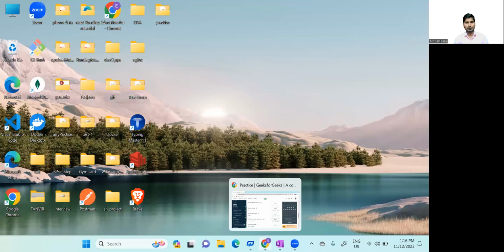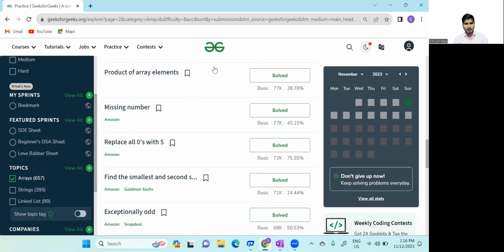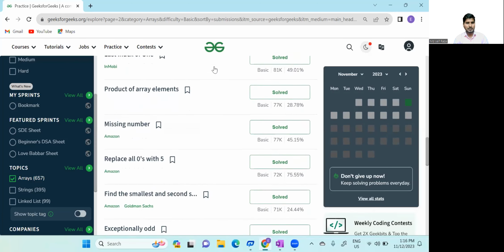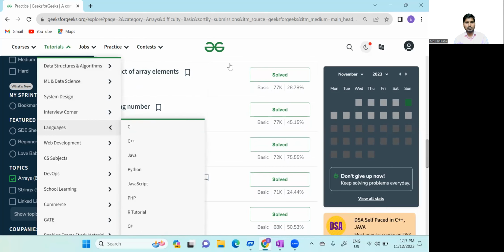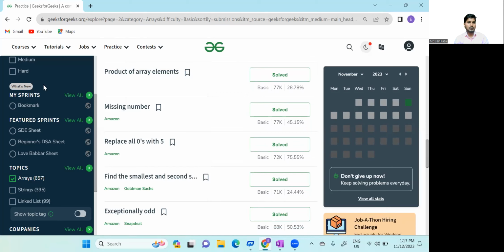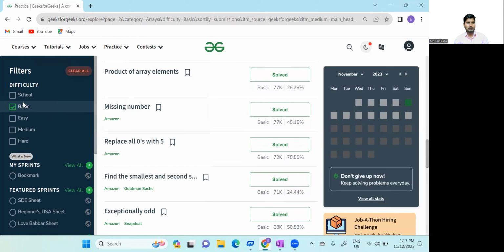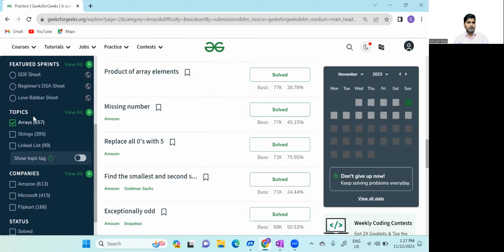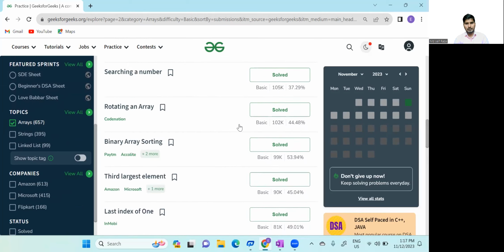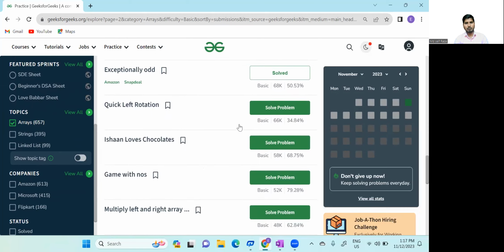First, let me share my screen. I hope you are able to see my screen. First, you have to come to the GeeksforGeeks site. Here you have to come to the filter section, select the basic difficulty level, and in the topic section select Array. Now you will see there are lots of problems we have already solved.